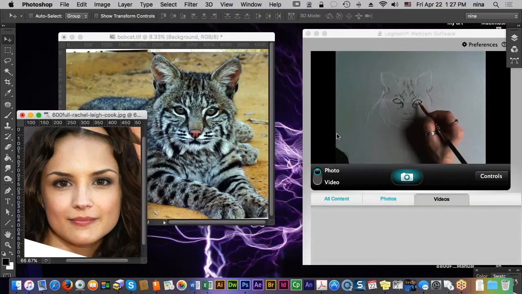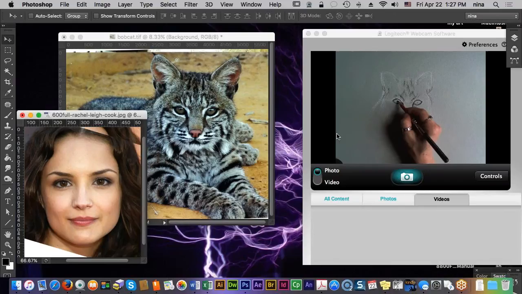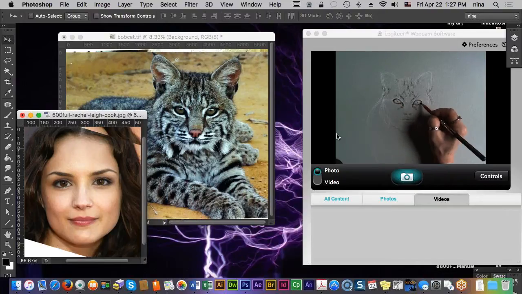So I don't know if bobcats have slitted eyes or not. And I can't tell from the reference if they do. I would have to go and look it up in Wikipedia.